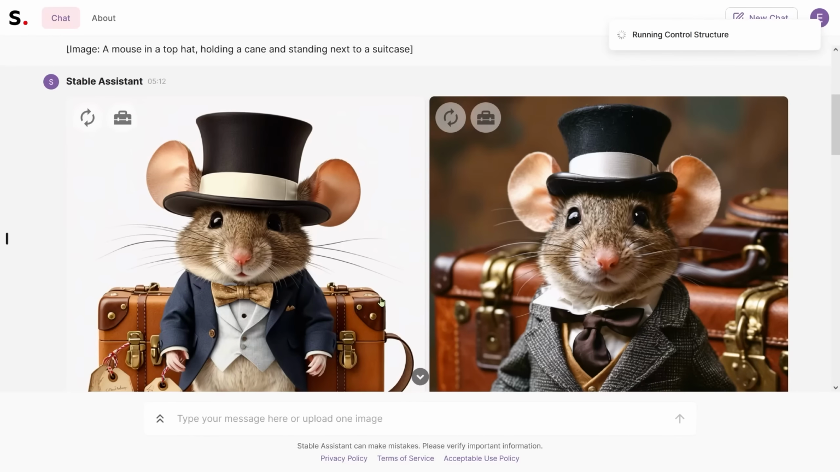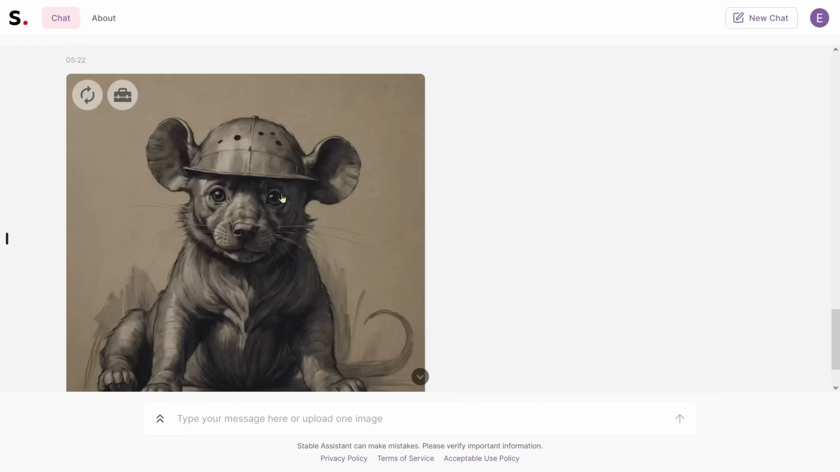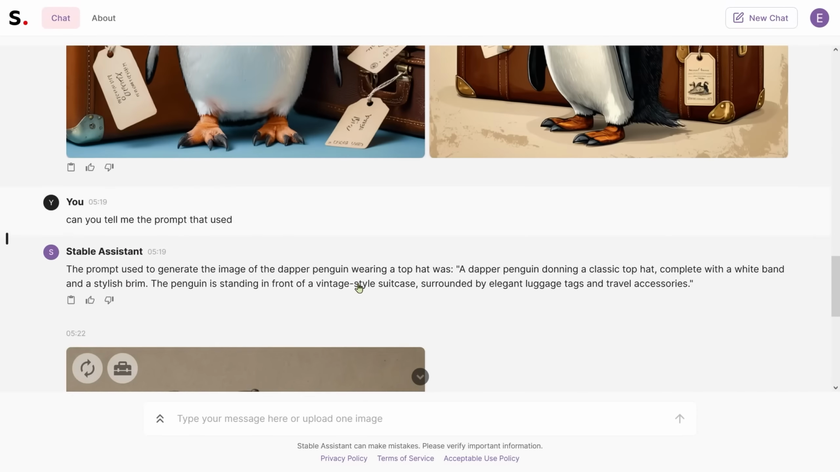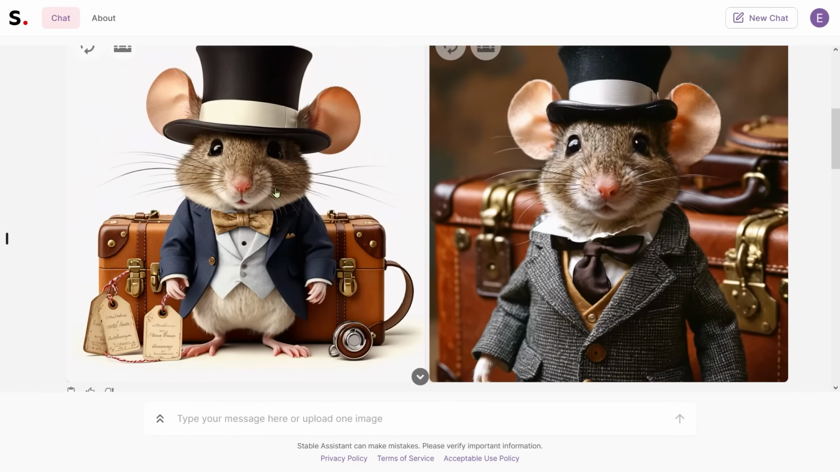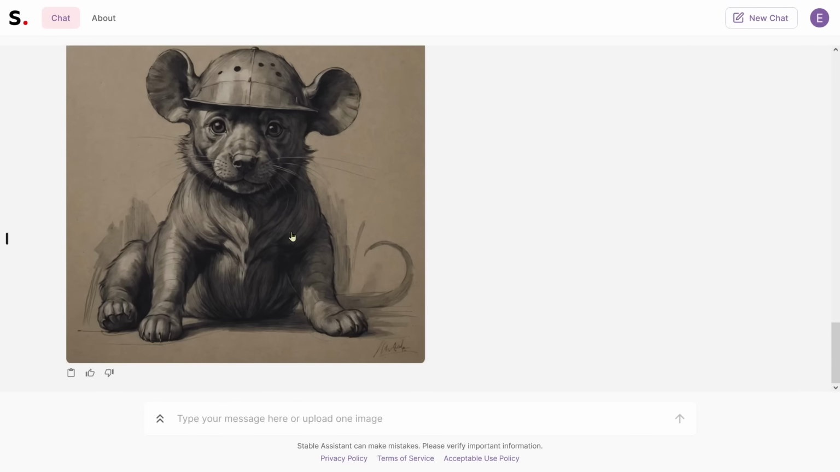Now the control structure feature changes the image based on the results that you've instructed it to give you. And this is the result that we got. So it's a little bit different from the original one that we were using. It's quite a lot different, and it is in the style of a charcoal painting.